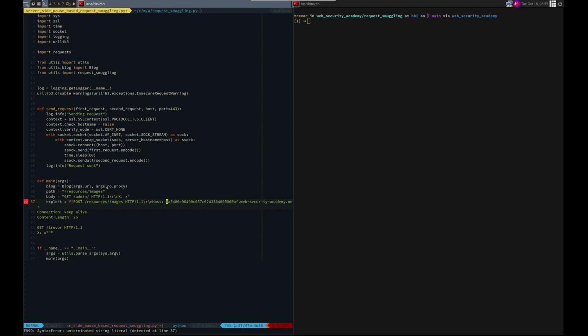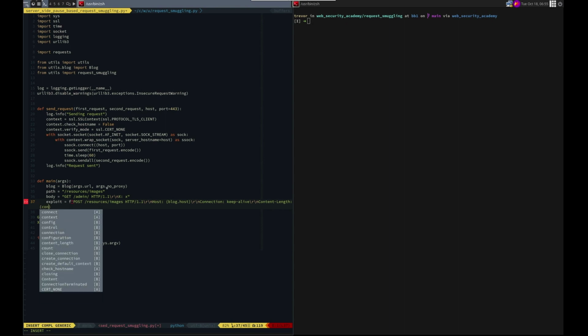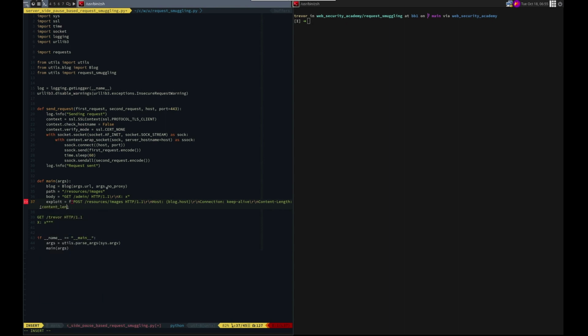host, blog.host, x\r\n, connection keep alive, \r\n, content length. I want this content length to be calculated. And then \r\n\r\n, and then a body, right?